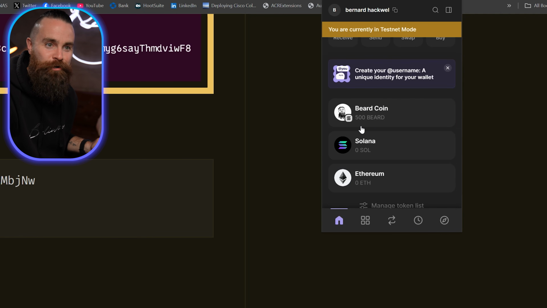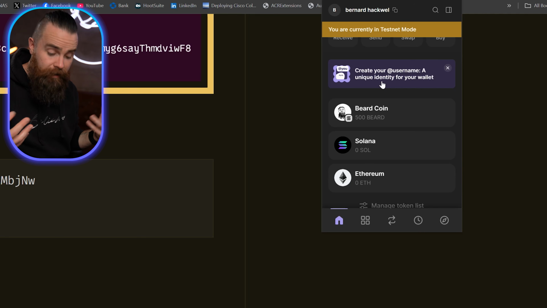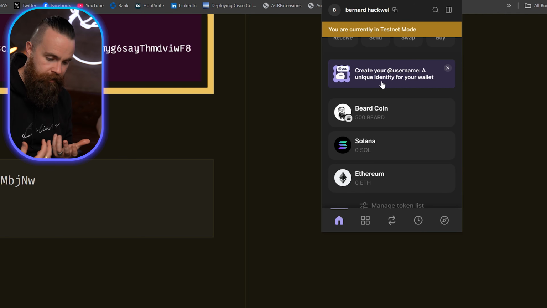Boom, we just got 500 beard coin. How fun is that? Now you do have this annoying testnet mode. Who cares? If you stay in there, you're fine. And for many of you, if you don't want to end up messing with real Solana and paying for cryptocurrency, this is enough. And you can do the same thing on your phone. Just put everyone in testnet mode and you're sending cryptocurrency.